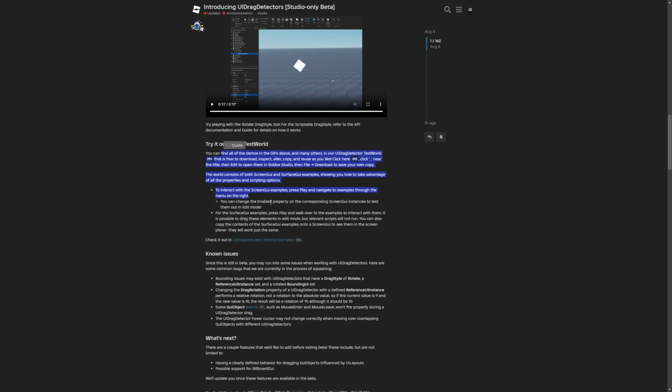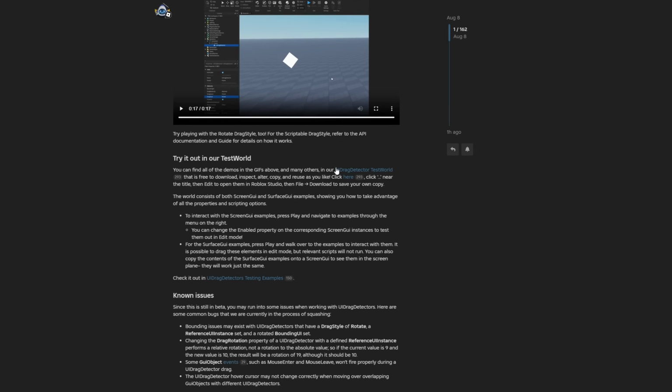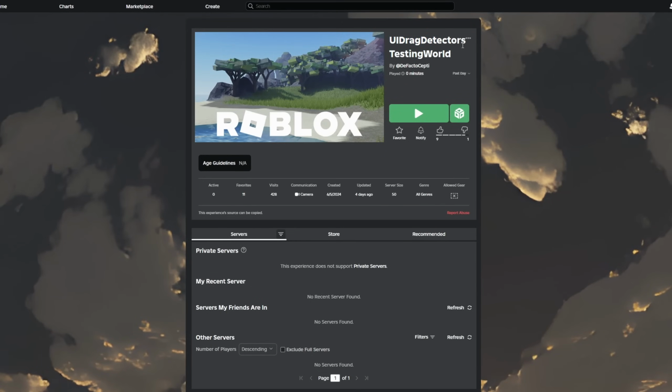So that's for the Devforum post, and I'm not going to bore you guys anymore. Let's actually just see the test world that you can go to by clicking on either this link, or on this, or even clicking on the testing example. All of these links are going to take you to the same place, which is going to be the UI drag detectors testing world. But after going here, what you want to do is press on these three dots in the corner, and then either download the file or press on edit in Studio.